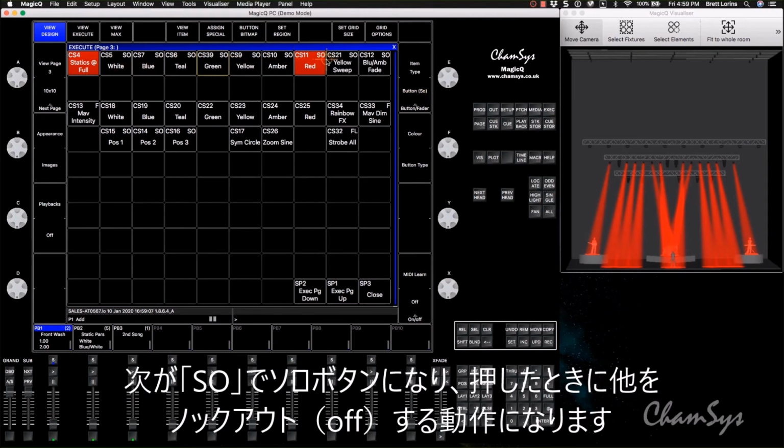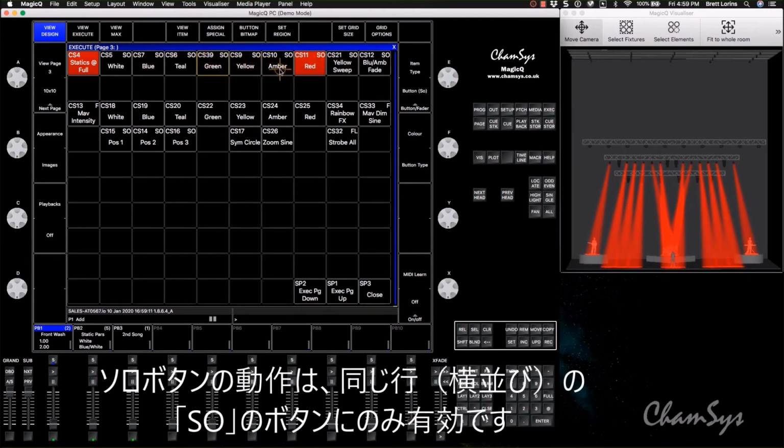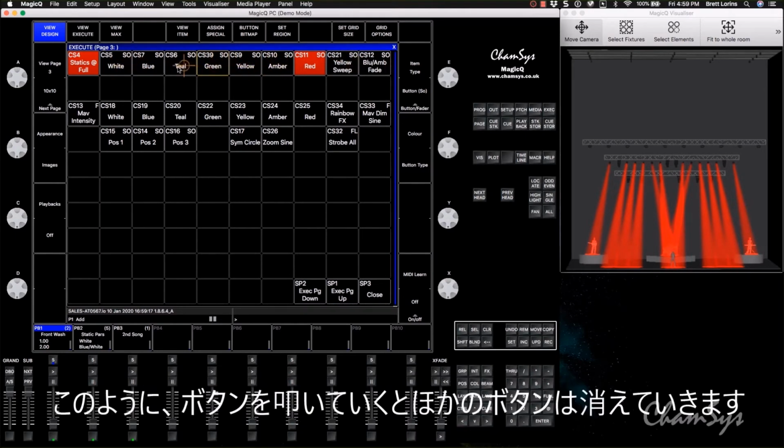The definition of a solo button allows you to knock out any other button that is in the same row, the same horizontal row, that is also labeled as solo, will knock out that button. So now when I go from colors to colors, it's going to knock out the current color that I'm in.